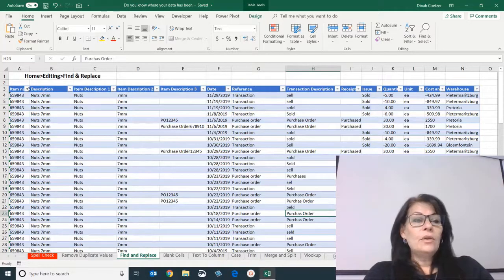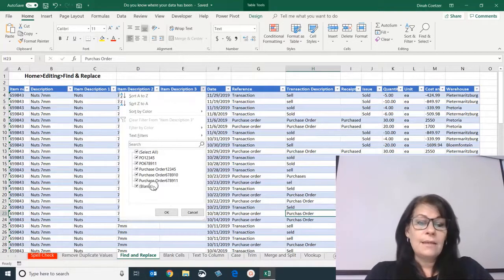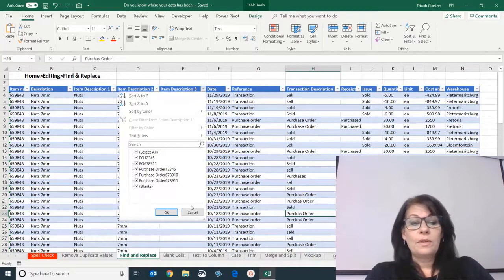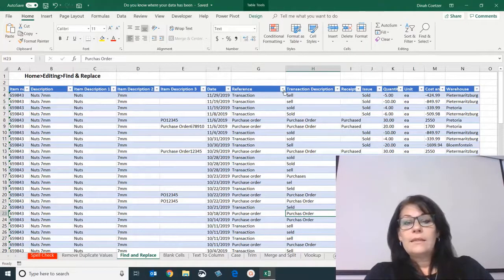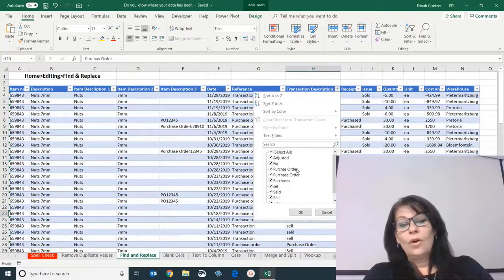I like to, when I've created my data set, add filtering in my data set, because now when I go through my data set, I can quickly see if there's anything that looks out of the norm. So for instance, in this one, if I wasn't supposed to have blanks, I will now know there's a problem in this column. Dates is fine. Reference is fine. If we now go to transaction description, you'll see I've got 3 different instances of purchases.